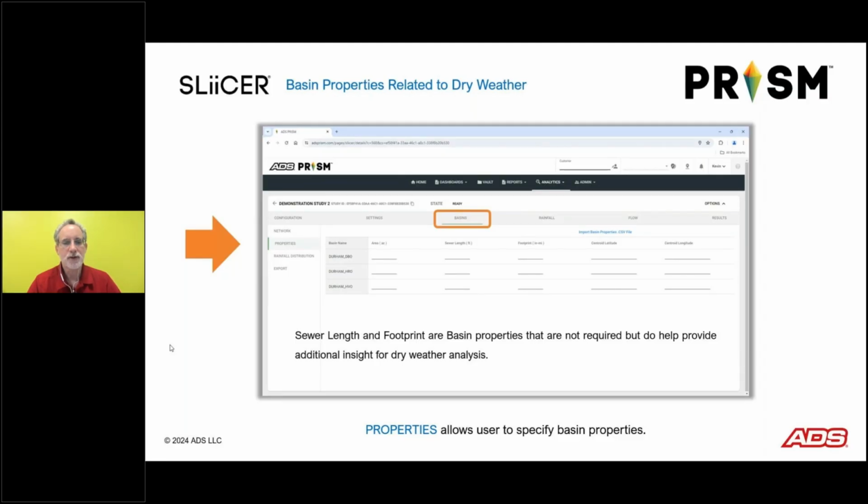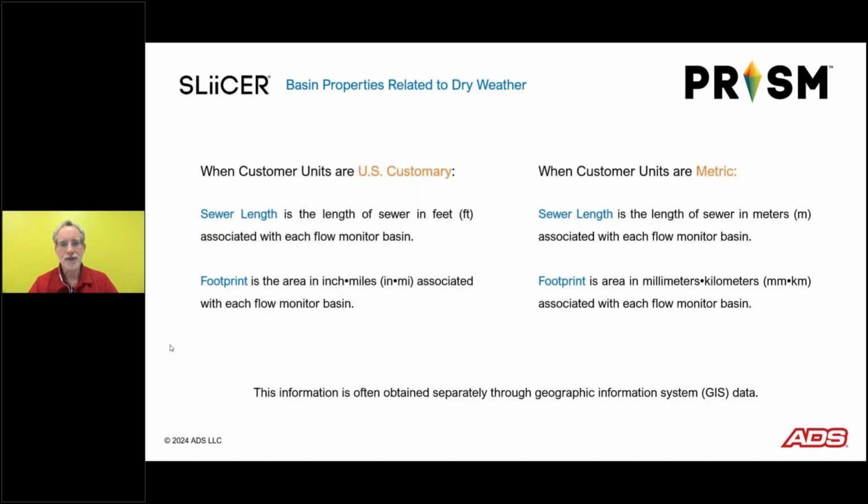The area is the land area of the sewer basin. In US units, that's going to be in acres. In metric units, that's going to be in hectares. The sewer length is the length of sewer pipe contained within that basin. And the footprint is the profile area of the sewer. It's expressed in what at first glance is a funny unit of measure, called inch miles, or millimeter kilometers in metric. Those are provided in US customary or metric units. We can handle either one, and it just depends on how your study is set up and which units you'll be using.